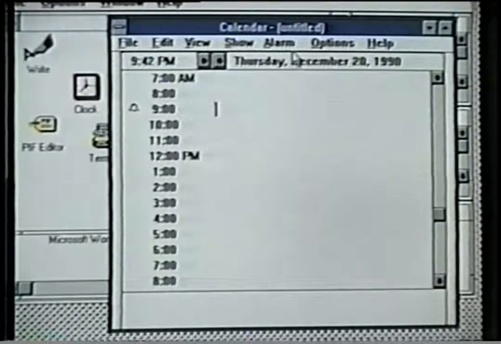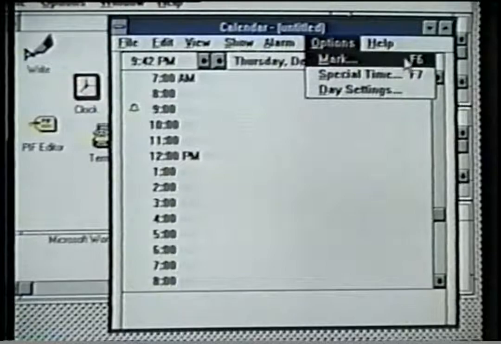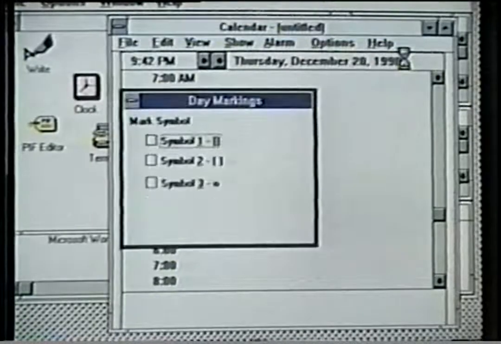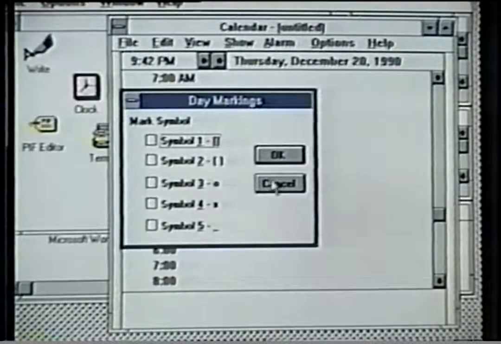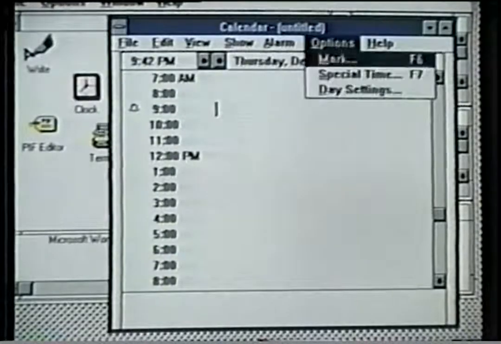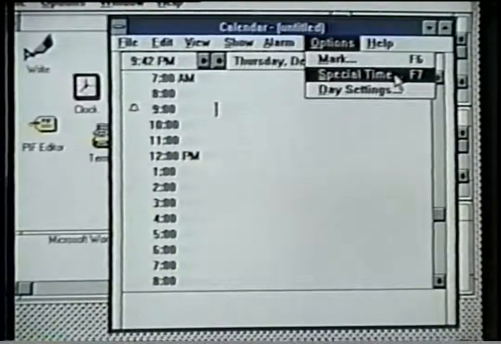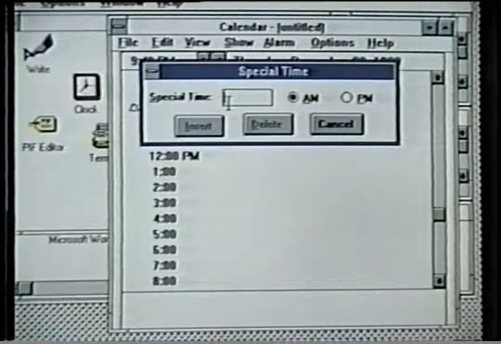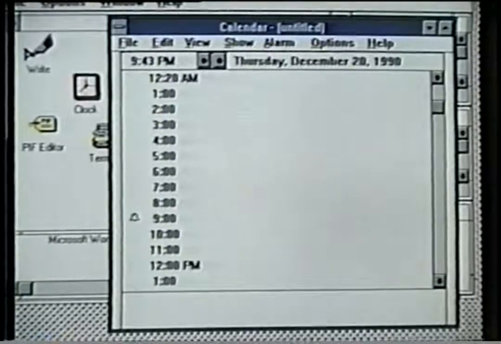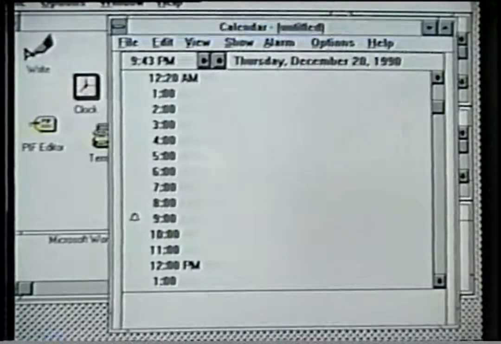The Options menu has commands to customize the calendar. The Mark command places a small box around selected days in the calendar view. The Special Time command lets you enter an appointment time not listed on the calendar, like 12:20. The Day Settings command changes the time intervals on the calendar window.